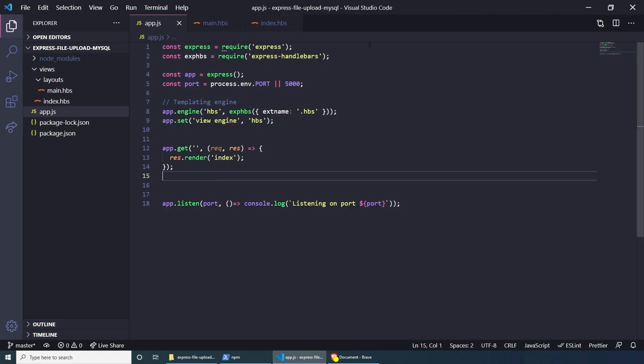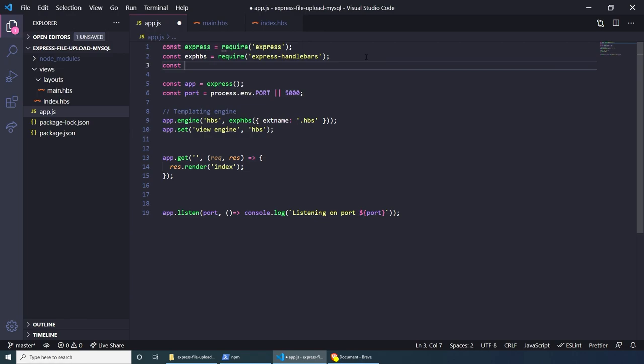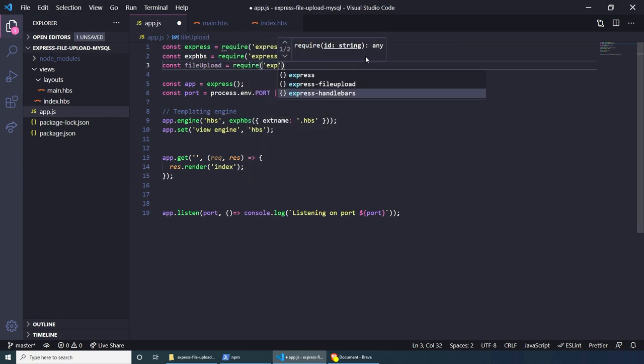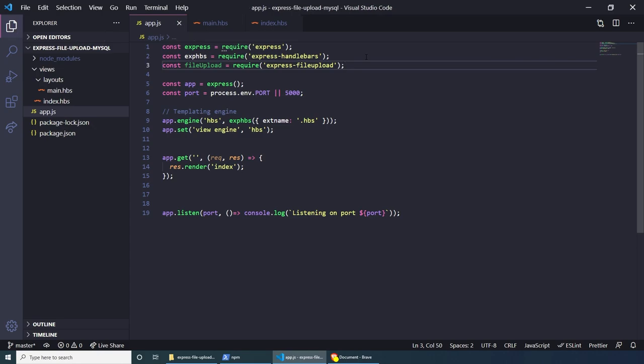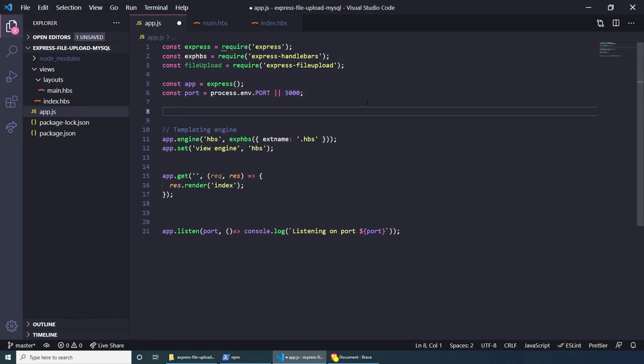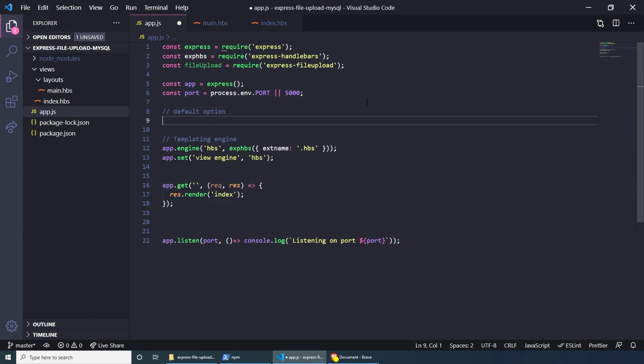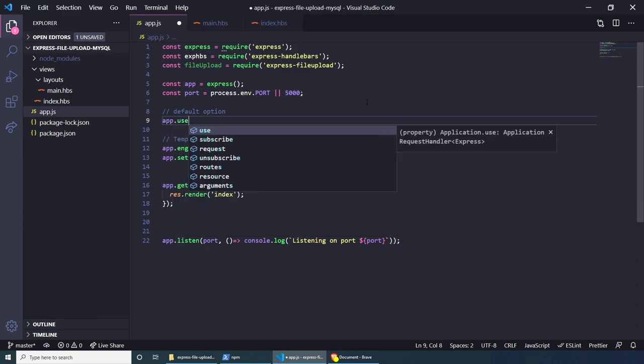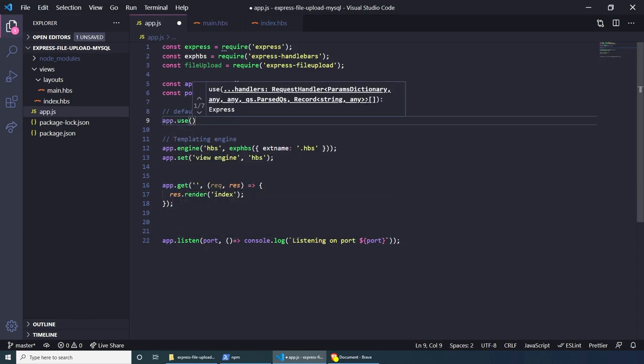So let's start by including the Express file upload. To do this, we can do const fileUpload equals require, and then inside here, we require express-fileupload like so. To use the Express file upload and to actually use the default option, what we have to do here is say app.use and then do fileUpload like so.